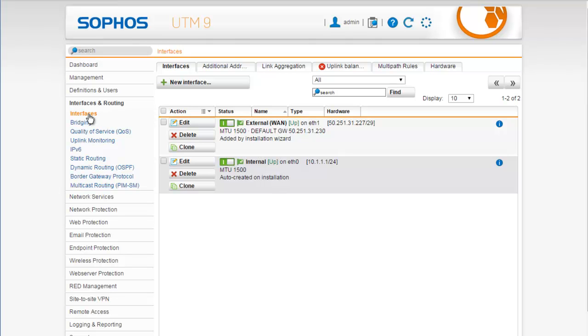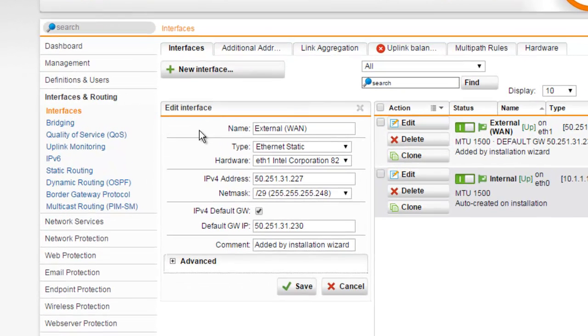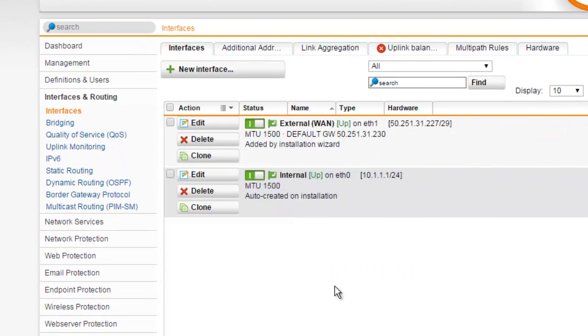The UTM supports a range of interface types: Ethernet, DSL, modem, and 3G dongles. Note that each interface requires an IP address, either static or DHCP, and can optionally have a default gateway. To edit one of the interfaces, simply select the edit action associated with the interface you wish to edit. To create a new interface, select Add New Interface.